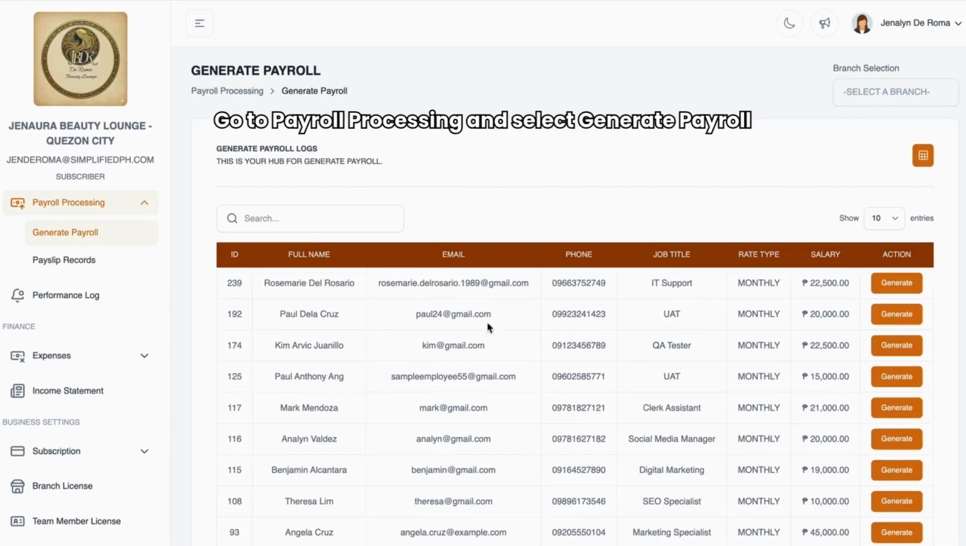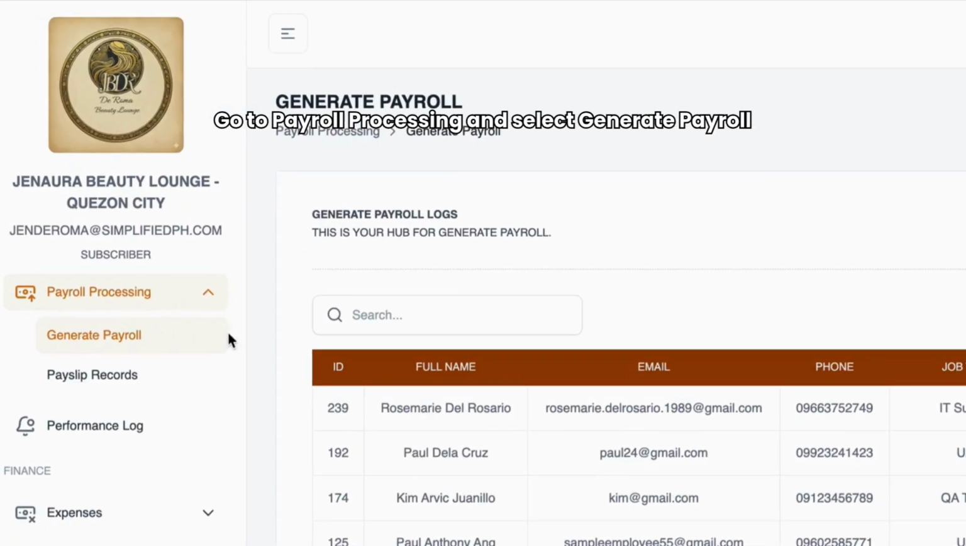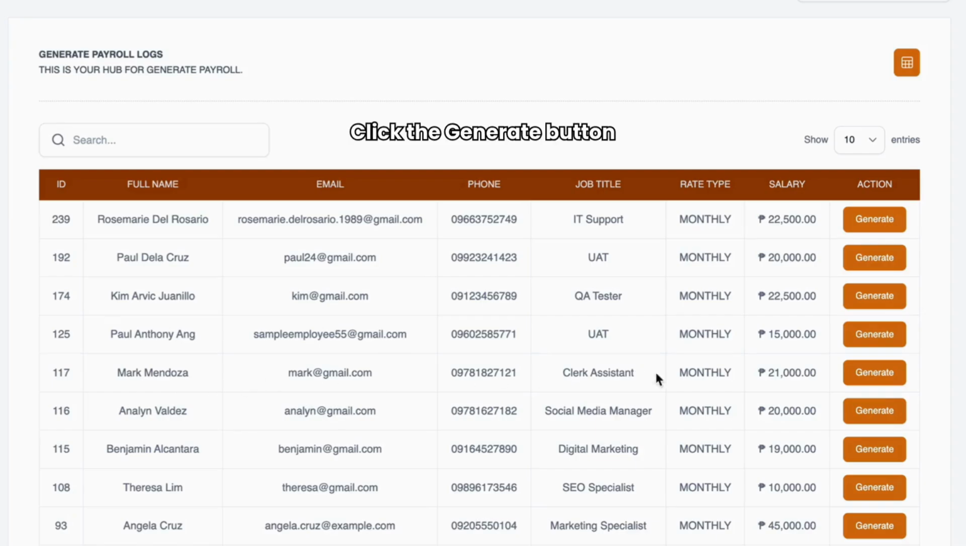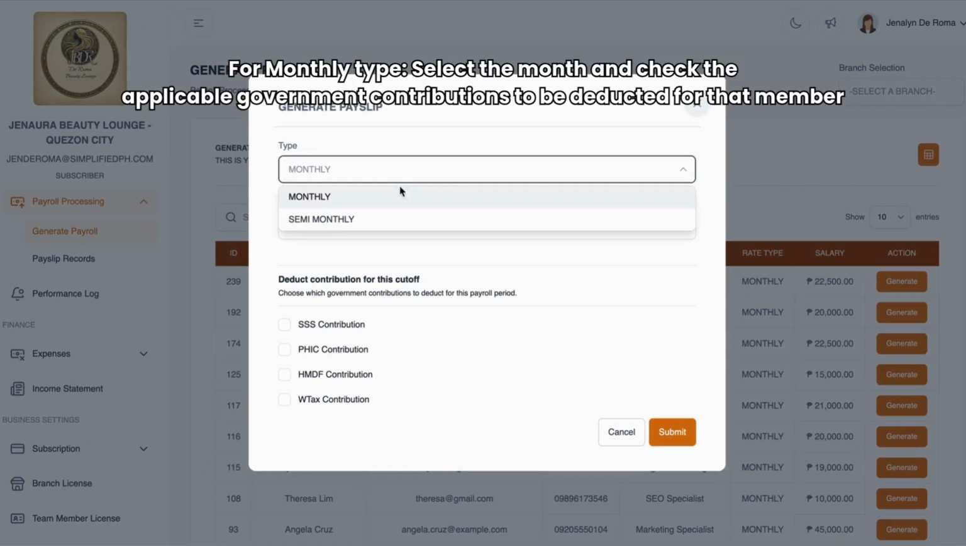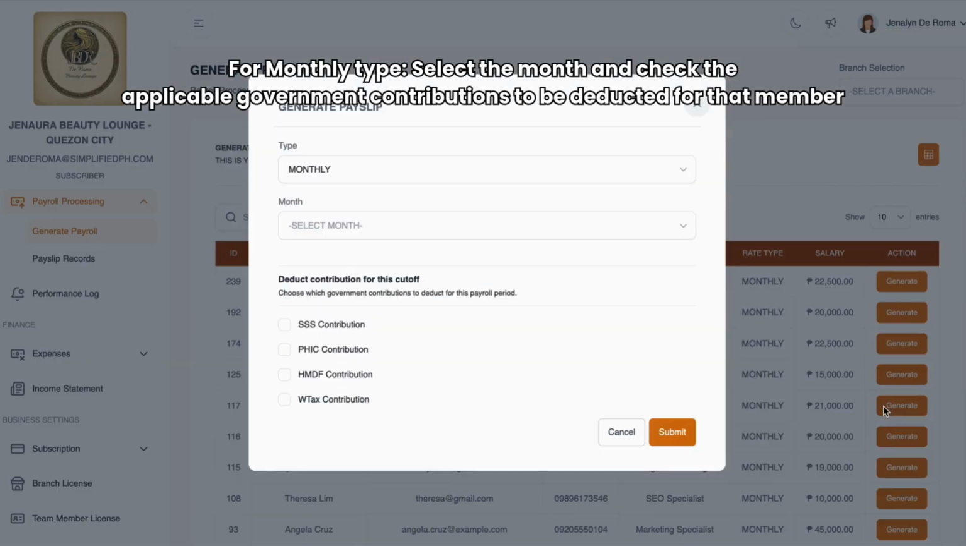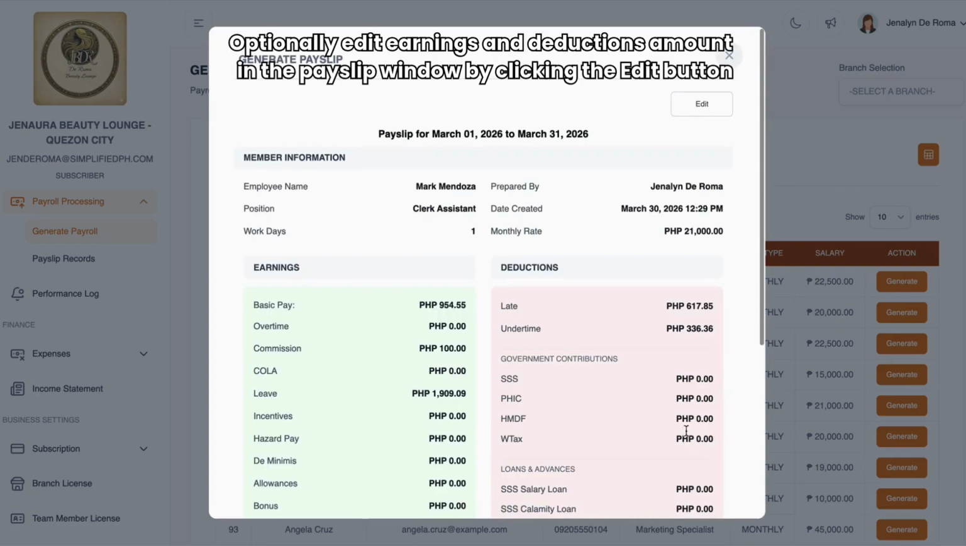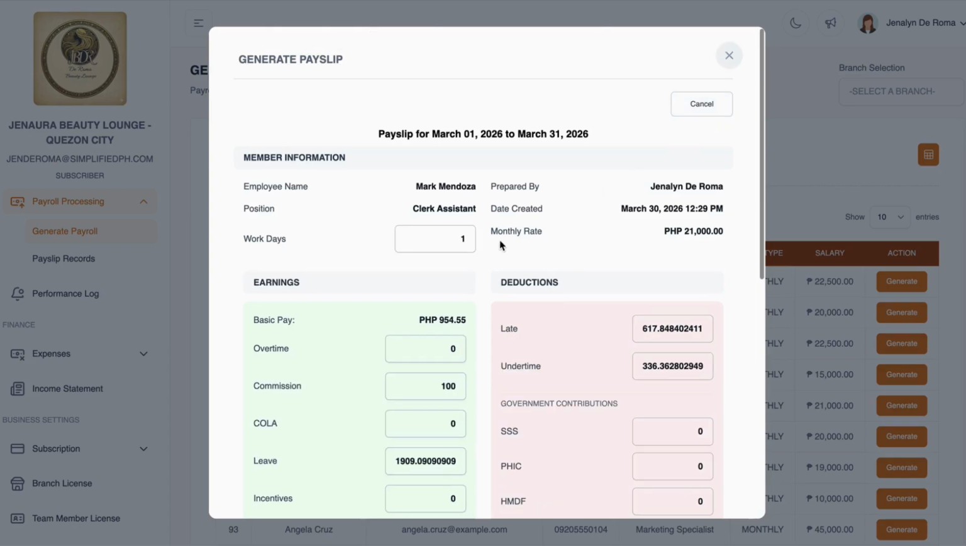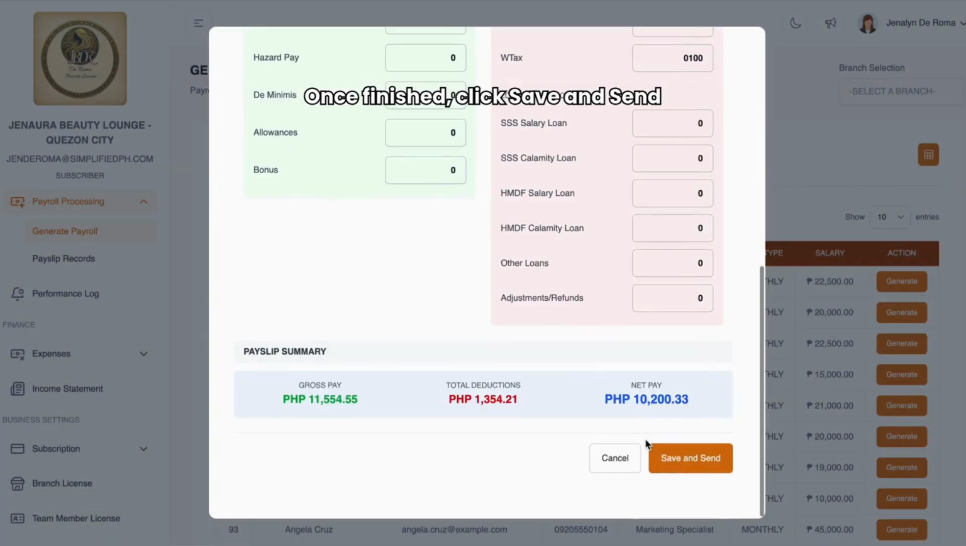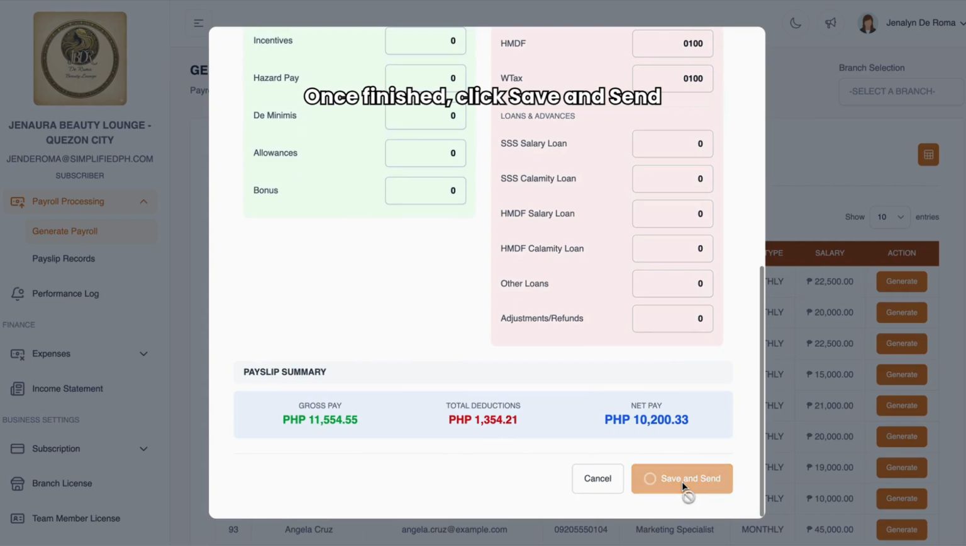Go to Payroll Processing and select Generate Payroll. Click the Generate button. For monthly type, select the month and check the applicable government contributions to be deducted for that member. Click Submit. Optionally, edit earnings and deductions amount in the payslip window by clicking the Edit button. Once finished, click Save and Send.